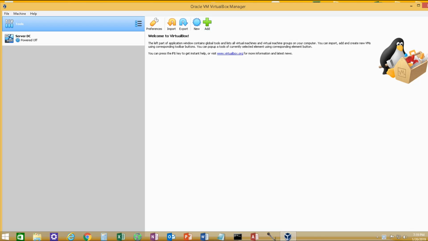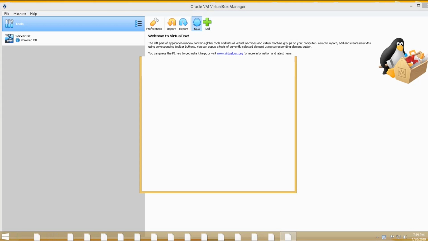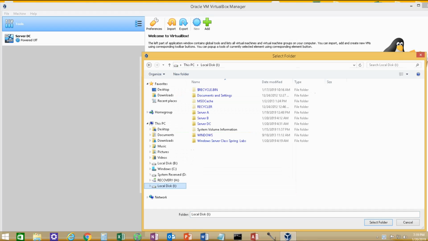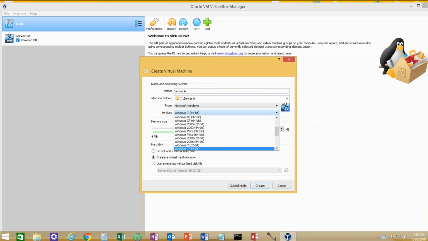Once you open up VirtualBox, you'll go to New. We're going to name this Server A. We're going to save it on our external drive and server A file. We want to change this to Windows 2016 64-bit. We want to run this up to 4 gigs. And we want to create a virtual hard disk.